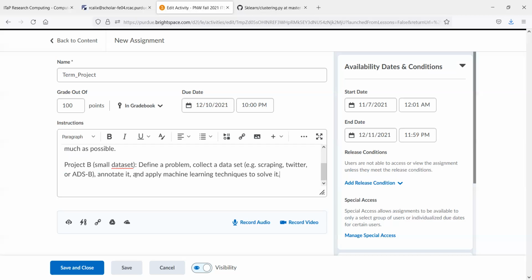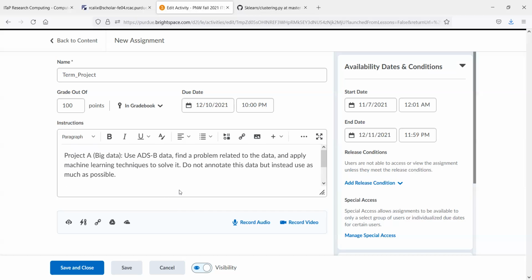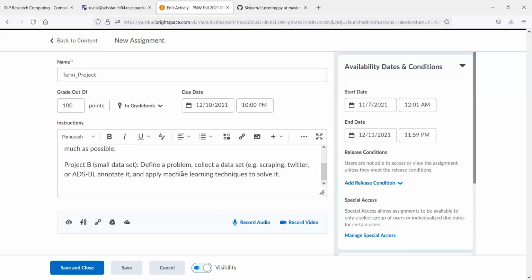I don't know. Maybe you're interested in sports, right? The NFL or baseball or international soccer, whatever it is, right? Cricket, I don't know, whatever sport is of interest to you, find out, look it up, but it needs to be annotated. So obviously this will be a small data set. The other one will be big data. So is this clear enough, guys, that you understand?